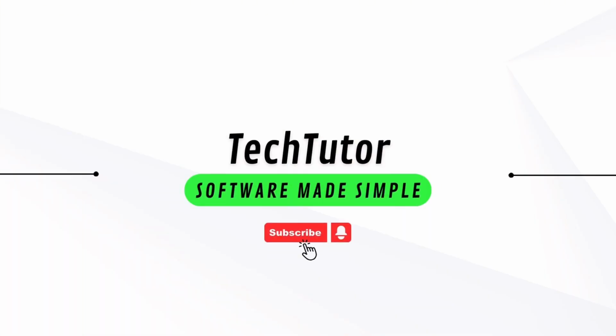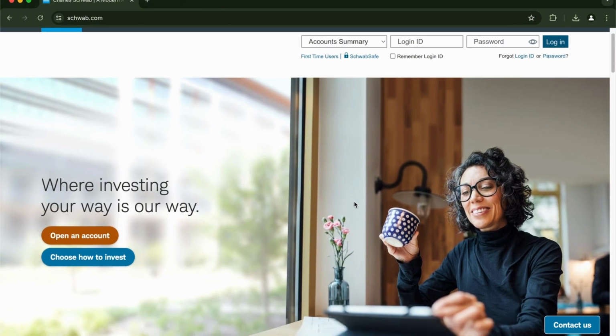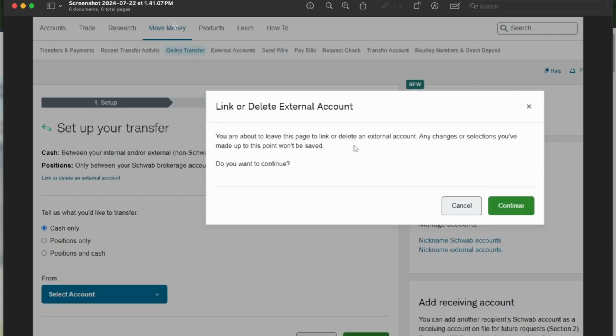In this video, I'm going to show you how to transfer money to Charles Schwab account. So to do this, it's pretty simple. So here, all you have to do actually is have your account ready, and then all you have to do is go to Move Money, and then Online Transfer.